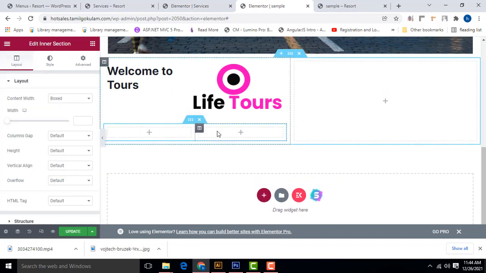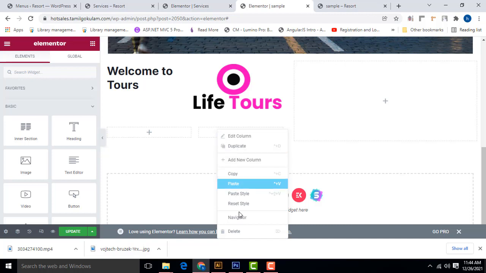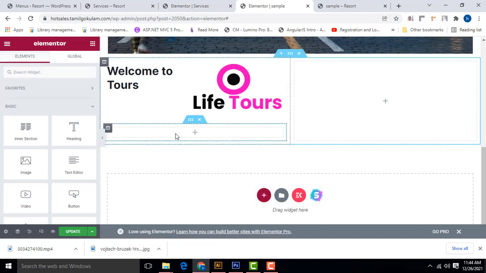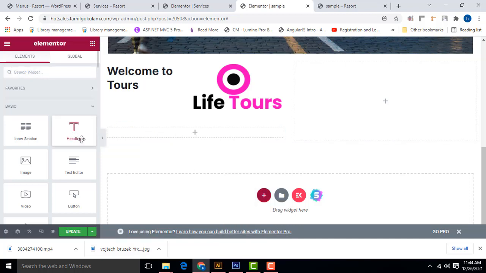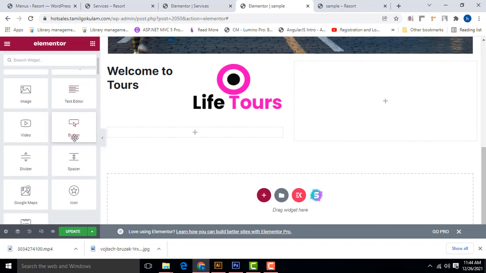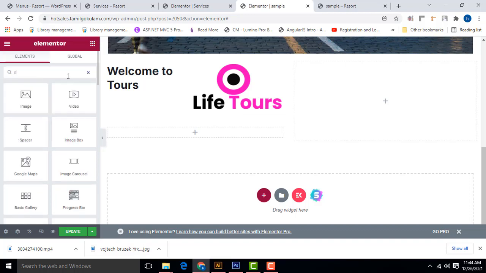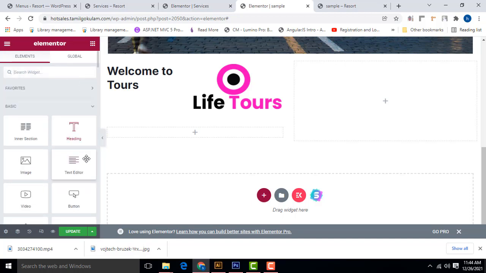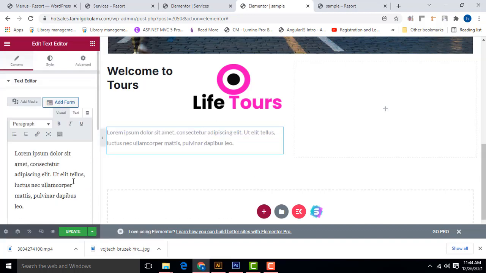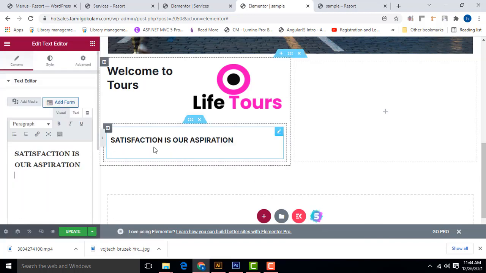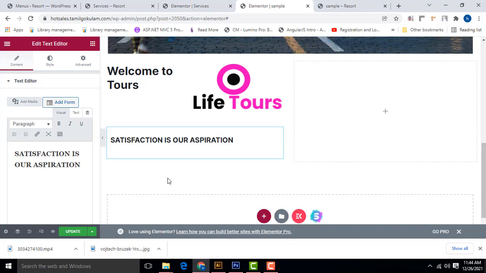I don't need this column, so I right click and delete. Select this one. This is a paragraph, P. This one, text editor. Sorry, you have to paste it over. Right, certification appearance. Perfect.